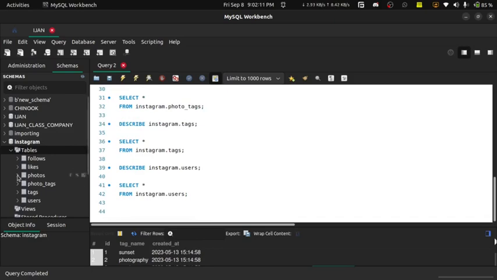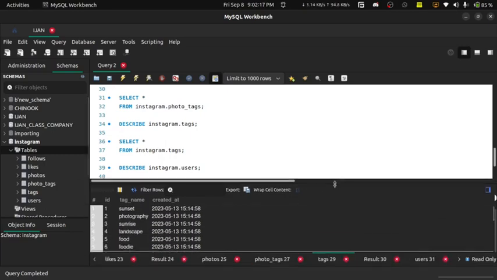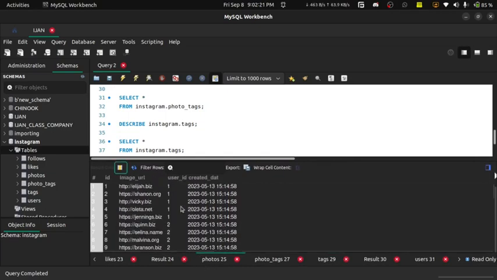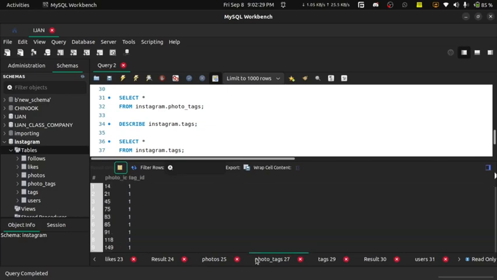So let's say we want to merge the photos and the photo tags together. That sounds like two things that should be merged together, because in the photos we have the ID, we have the image, we have the user ID. Then in the photo tags, we have the photo ID and we have the tag ID itself.